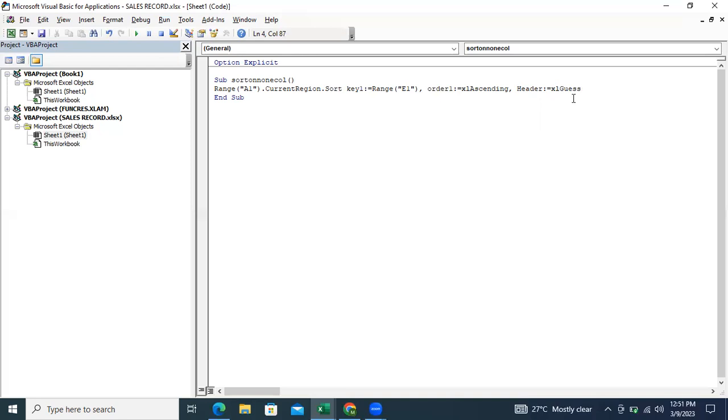VBA will run it, because now it will guess. It will know through that guess if it has a header on. So if you want VBA to guess, you can do it that way. But if you know that you just want to save time, just put it directly.